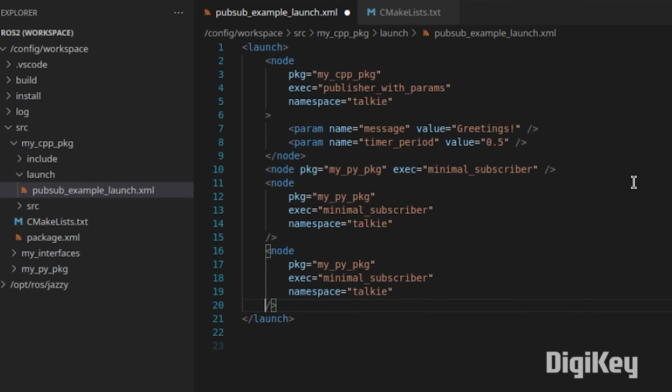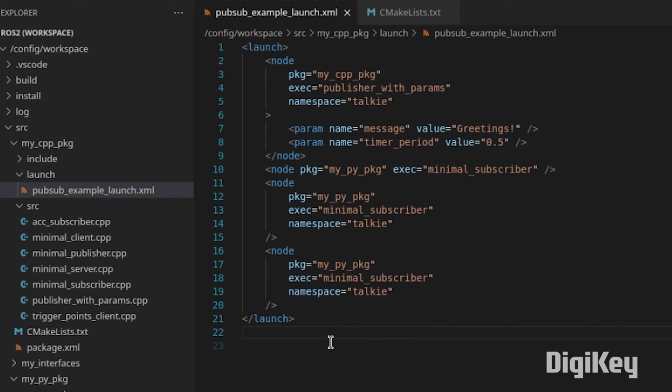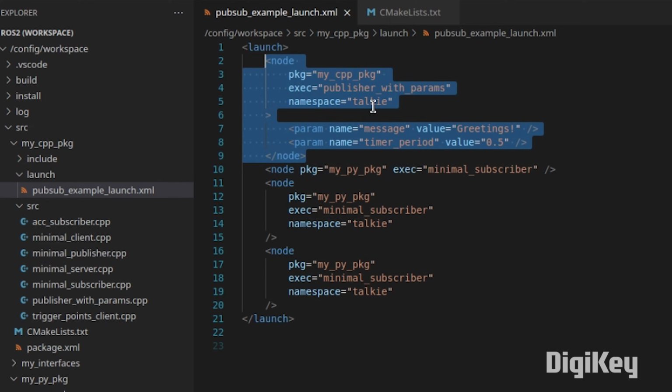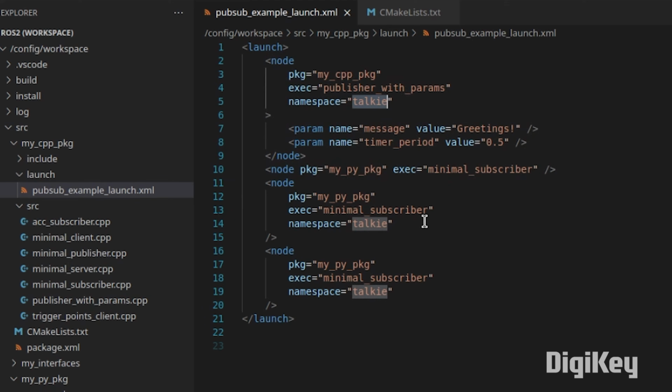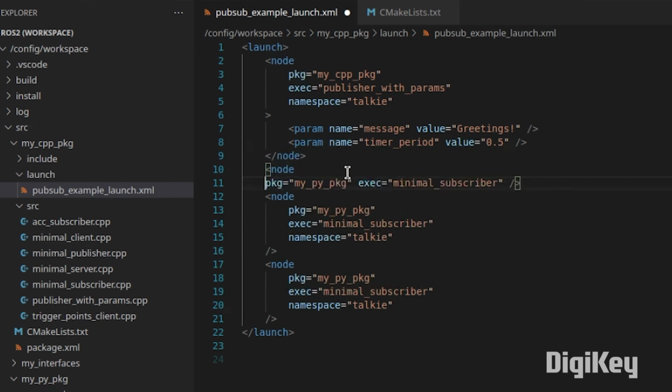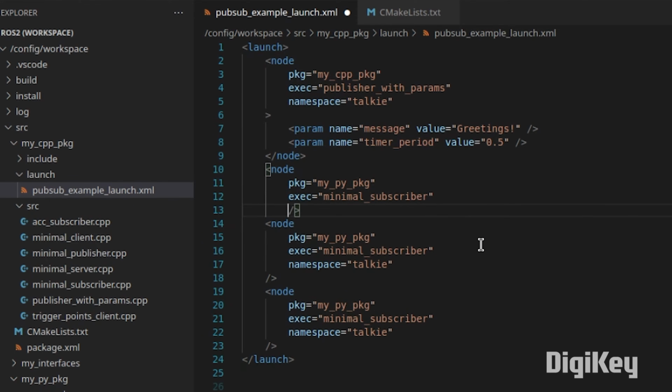You'll notice that we have 4 nodes here. One of them is our publisher that's in the namespace talkie. The next is a node that is a minimal subscriber. We're running that not in a namespace, and you will see why in a moment. I'm going to go ahead and divide out these attributes so you can see this more clearly, so it lines up with these other nodes. And then we're going to put these 2 subscribers in the same namespace with this publisher.